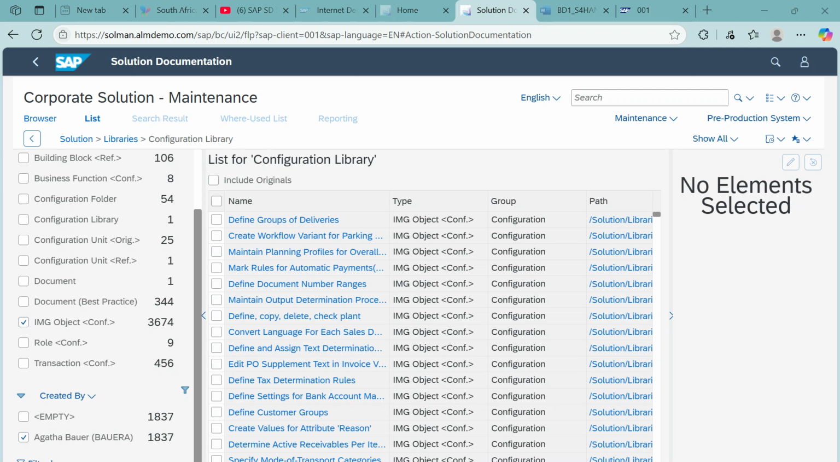Okay, this is all about the filtering technique available in SAP Solution Manager. You can explore it further, and if you have any concerns or queries, please do let me know in the comment section. We can discuss it further.